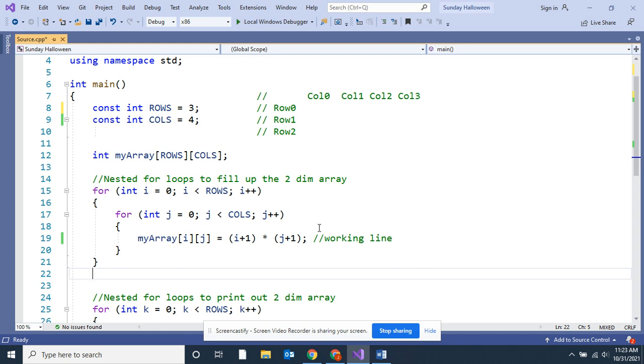All right, let's walk through this. Int i equals 0, i less than rows. Int j equals 0. So when we get down to this working part here, this first time through, i is going to equal 0, j is going to equal 0. So we're going to put this in the 0, 0 upper left-hand element. So let's see what we're going to do here. 0 plus 1 times 0 plus 1 is going to be 1 times 1. We're going to put it in 0, 0. So let's go up here and put 1 in there.